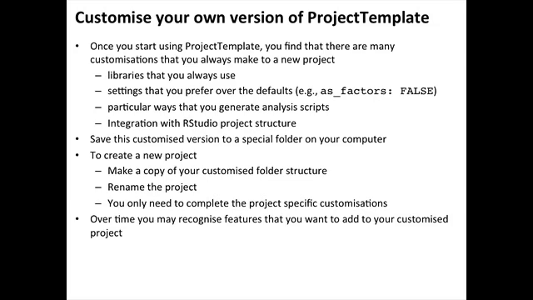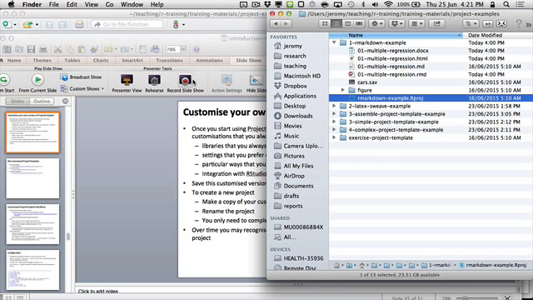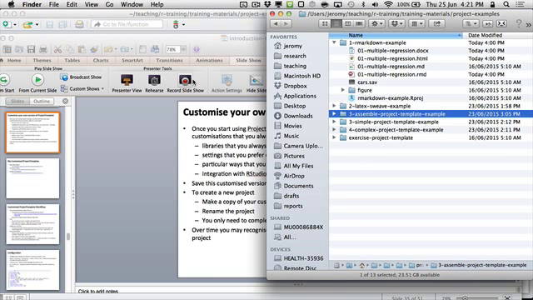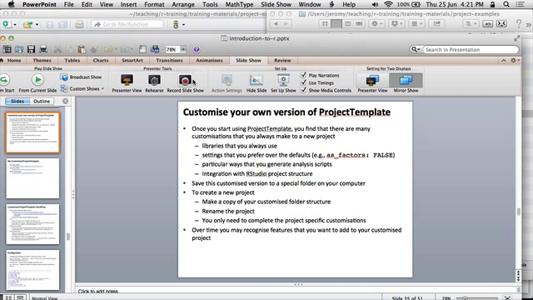So let's just have a quick look at an example of this. So I've got this thing called assemble project template example. No, actually, I will just say a few more things.